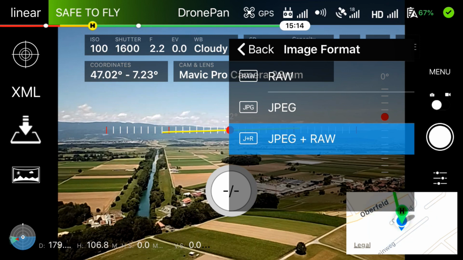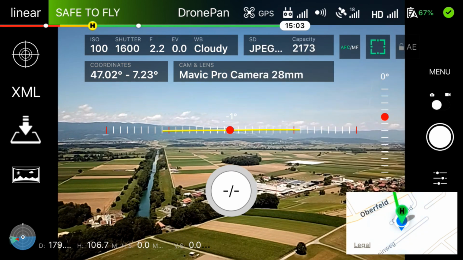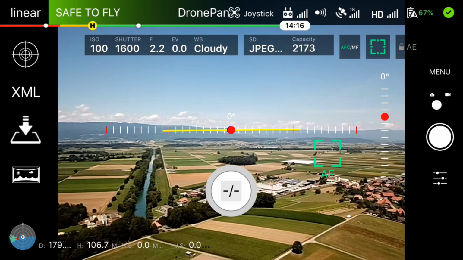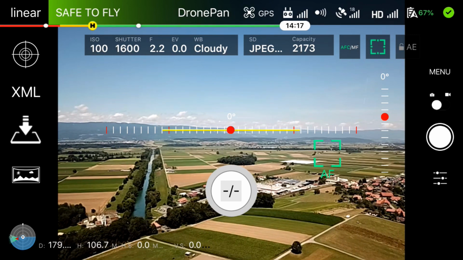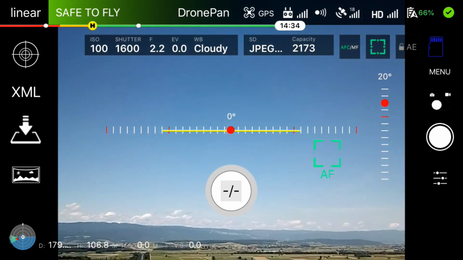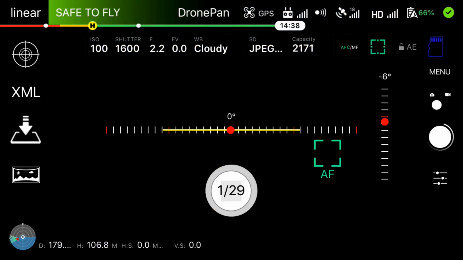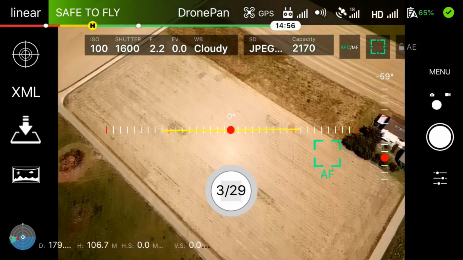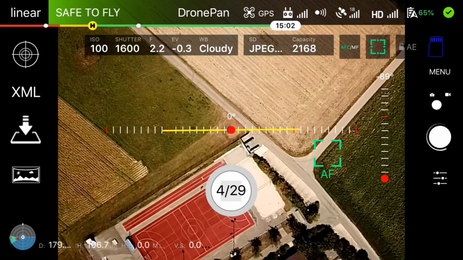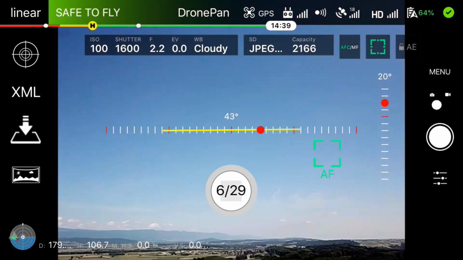For this shooting I was using my old iPhone 6s. I used JPEG and RAW. And always very important for the Mavic Pro to focus the image. I used cloudy for white balance for this shooting. With sunny we always get these blue images from DJI. And as you can see we're working in linear mode. Some widgets are hidden during the shooting to have the full view of our image. As you can see it's quite fast for a RAW shooting.